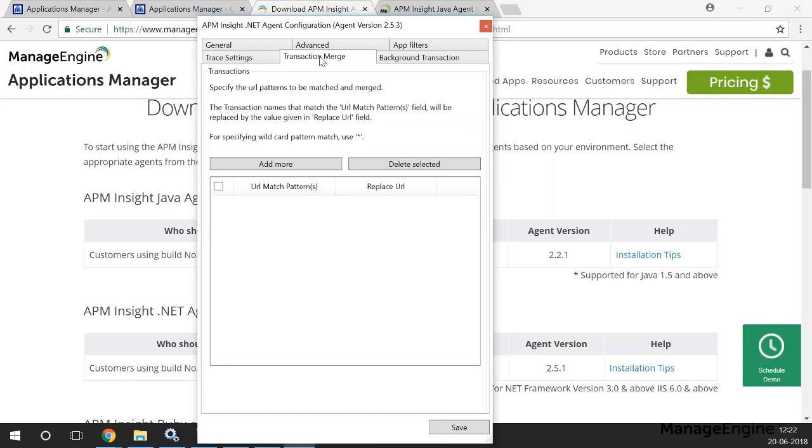transaction merge. Now, this is a really useful tab. Now, let us take an example, say for example, the app that you have hosted on your IIS server, as we'll be seeing in the example, let's say an e-commerce app. So what you can essentially do is, for example, say Amazon.com, and say a user, any user.